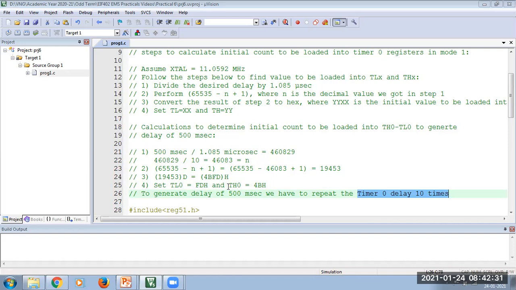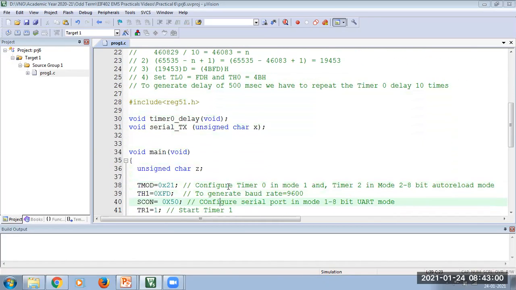The maximum delay that can be generated by timer 0 in mode 1 is when we load the initial count 0000 into TL0 and TH0. So it is not possible to achieve a 500 millisecond delay that way. We have to repeat such a delay, with the initial count value of 4BFD loaded into TL0 and TH0, 10 times. Then that will generate a delay of 500 milliseconds.